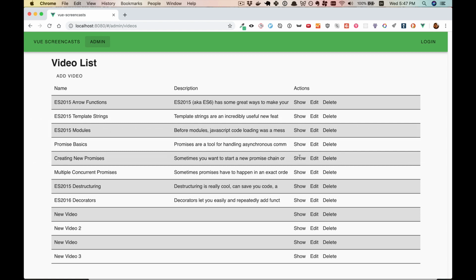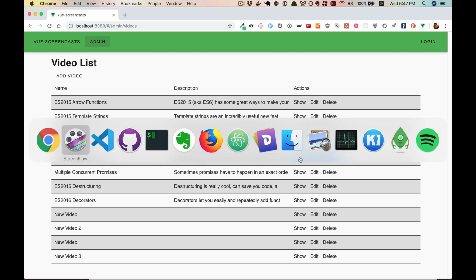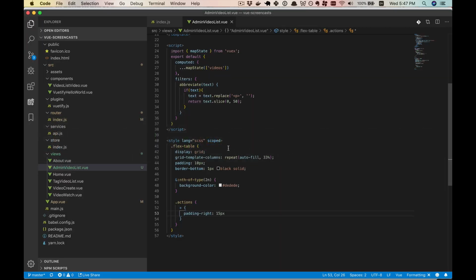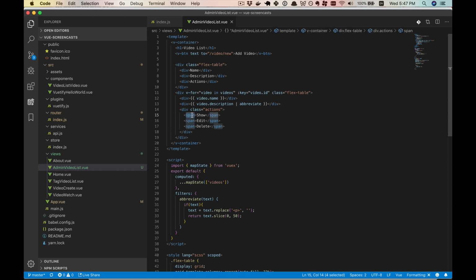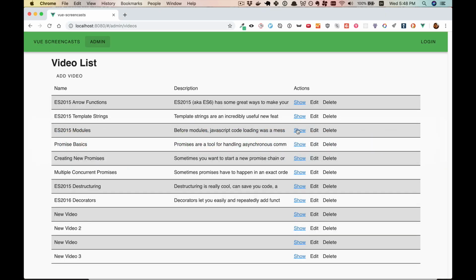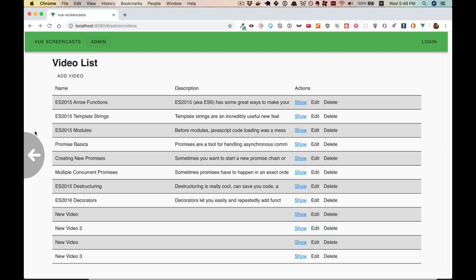Then the final thing will be making the show link work. So let's go ahead and replace this with a router link. And we will make it :to, and we'll be going to video watch. And our params will just be an ID of the video. And make sure we close out the right tag. And there we go.